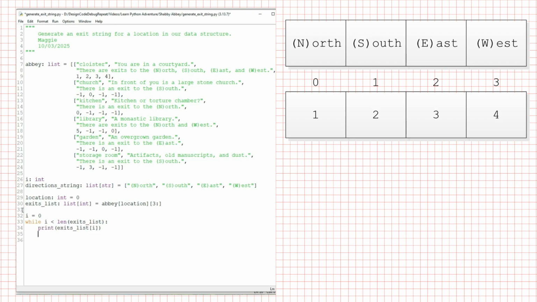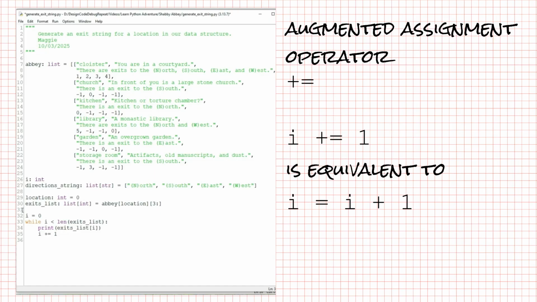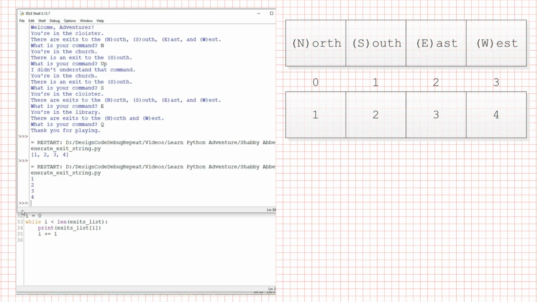And then, importantly, I need to increment i. So the next time through the loop, it will point to the next element, and eventually it will reach the length of the list and the loop will end. So i plus equals 1. This operator is a combination of addition and assignment, and it adds whatever the value is on the right to the value stored in the variable on the left and puts the result back in the variable on the left. So it's equivalent to i equals i plus 1. It's such a common operation that we have this special operator to do it, called an augmented assignment operator. Let's run that. And it prints the exits 1 to a line.